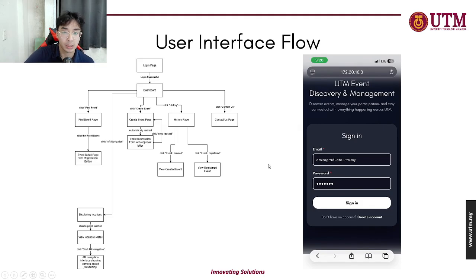So here is my user interface flow. We will start with the authentication page, where the user needs to key in the email and password.